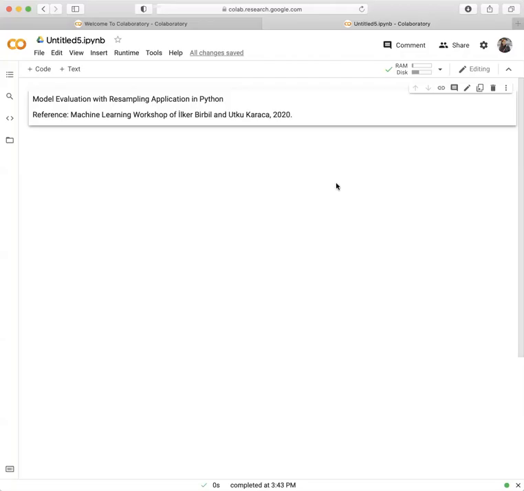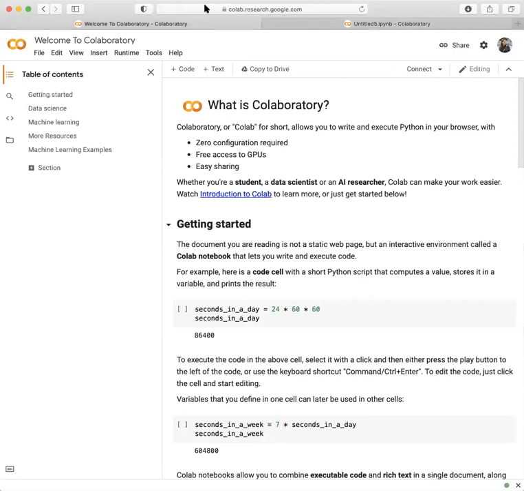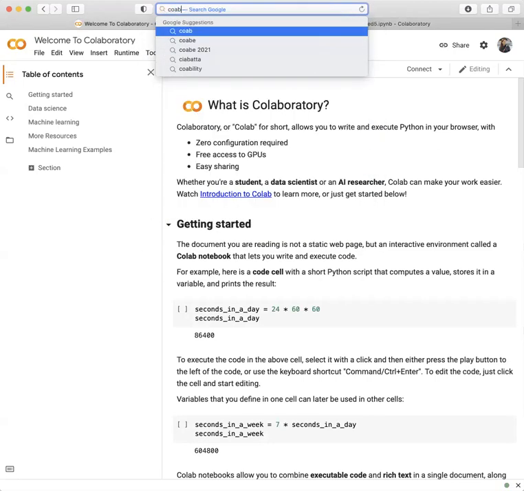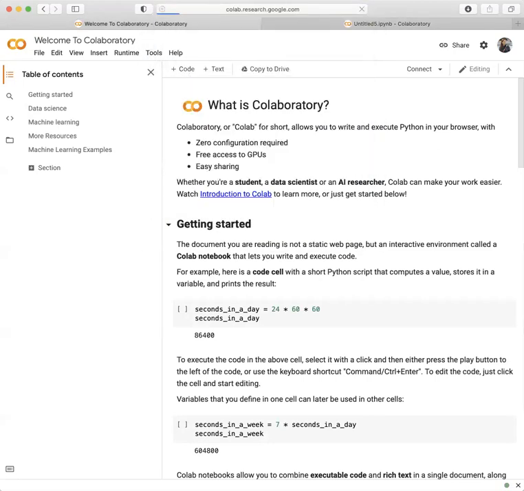So in this video, I will talk about model evaluation with resampling. And we will do our applications in Python by using Google Colab. If you just write colab.google, then you will see this collaborative page. And you are able to execute your Python code in your browser in here.